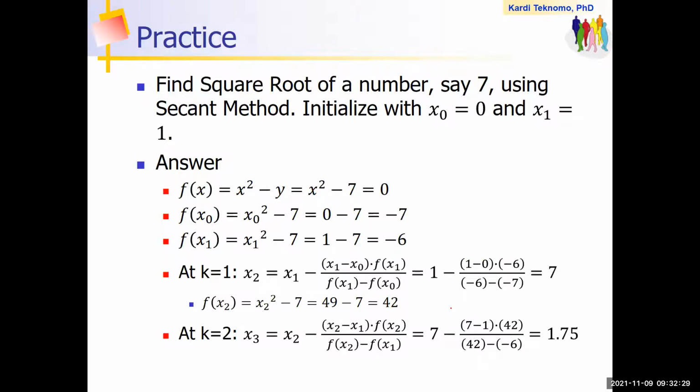Say you take the two values 0 and 1. It's up to you, this is just arbitrary I put here. Then you can start to compute. f of x0 is actually minus 7, f of x1 is actually minus 6, right? Then you set k equal 1, then you start to compute this.